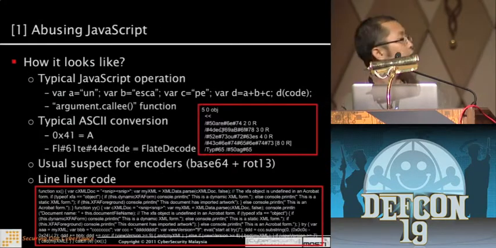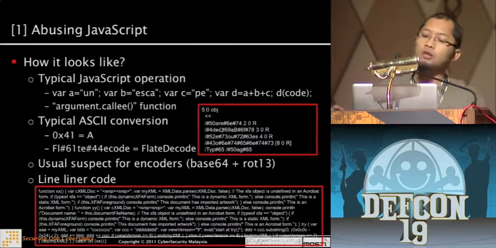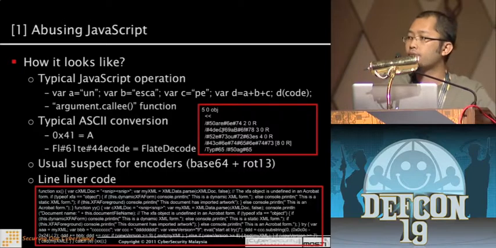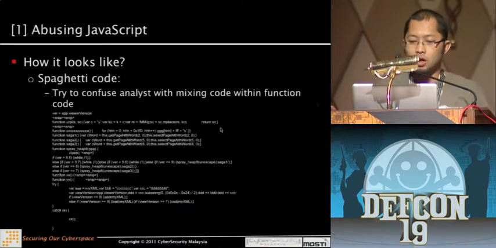And of course, we see the usual suspects for encoders like base64, ROT13, and so on. Normally for JavaScript obfuscation, they try to make one-liner code, because JavaScript ends code execution with a semicolon, so the newline really doesn't bother. So they try to screw up the formatting of the code by implementing just one line of code. And then sometimes you also have some spaghetti code.